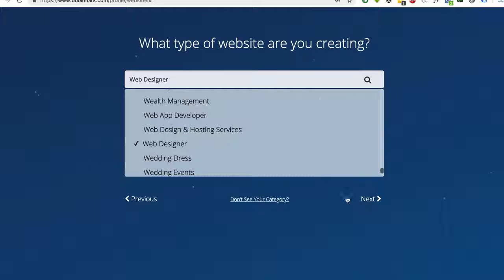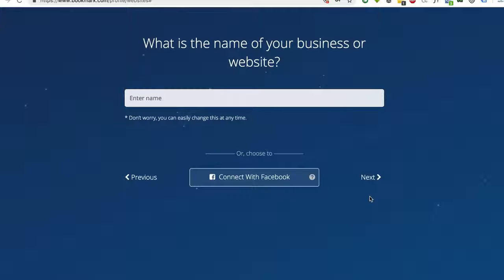So then you can go to next. But one interesting thing is they ask you, do you see your category here? If you don't, you could just click on it and then it will have preferences for you, which is also awesome. In this case, you know what we want. We want a web designer website. So go to next, and it will ask you to choose the name of your business or website. Usually your business and your website should have the same name, like how Facebook is the business name of facebook.com.